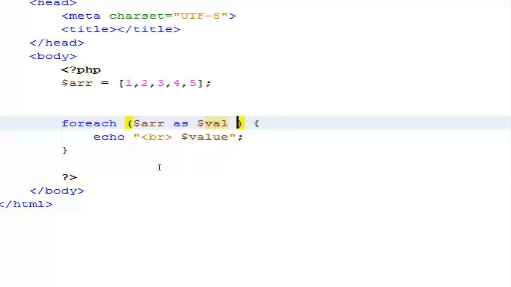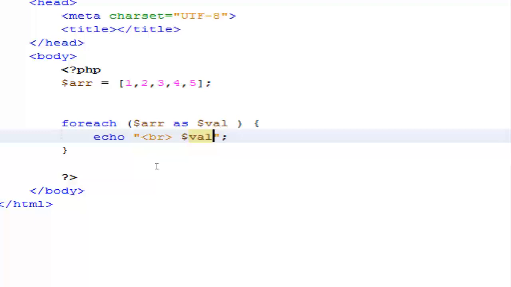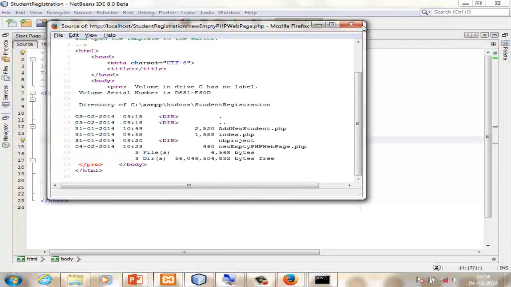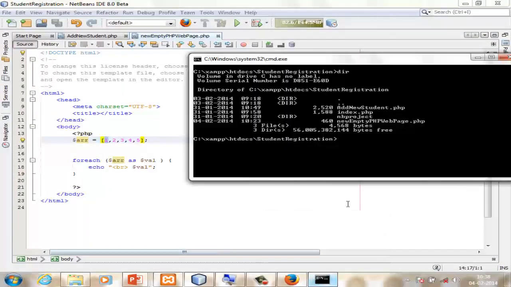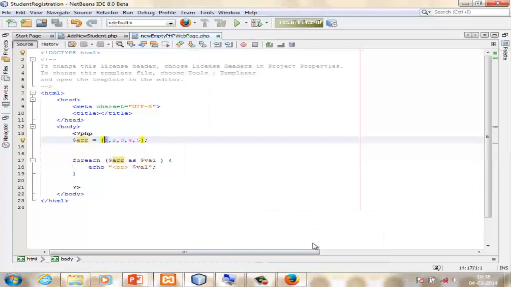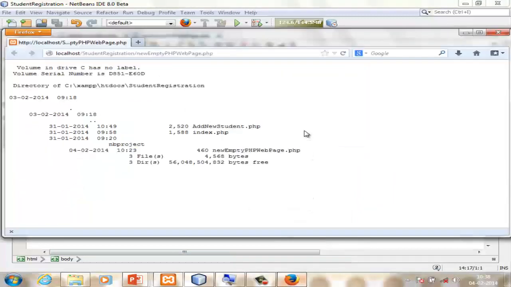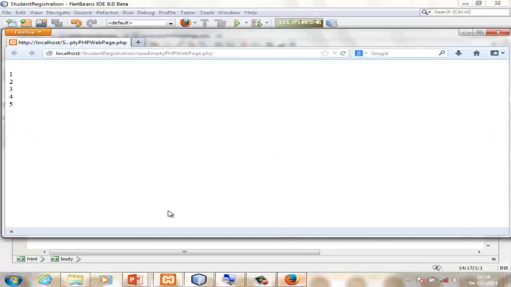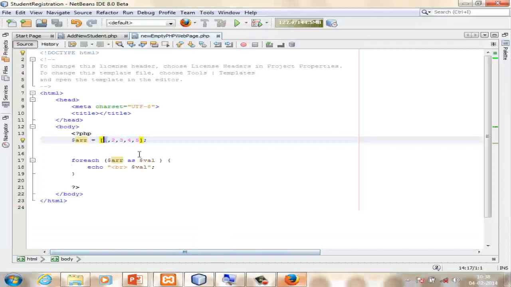So let me reduce it a bit just to tell you that that variable can be changed. Every iteration, it picks up one value from the array and stores it in the value variable, which can be used within the loop. Now, if I execute this statement, you can expect the expected output. So let me close this one and then refresh it. And this is what you are going to get: 1, 2, 3, 4, 5, because these are the elements within the array.